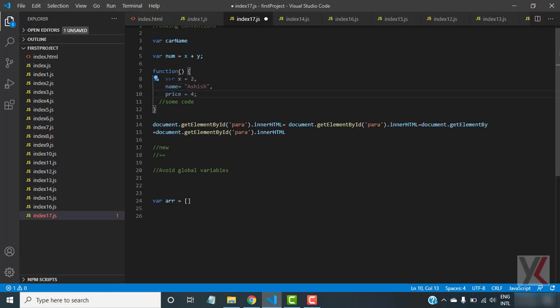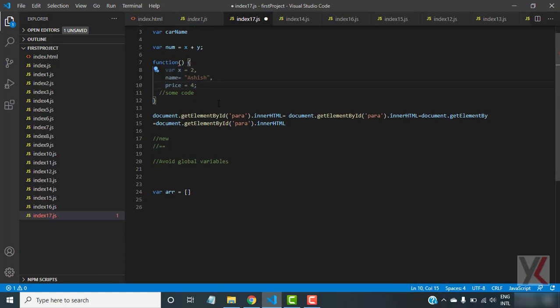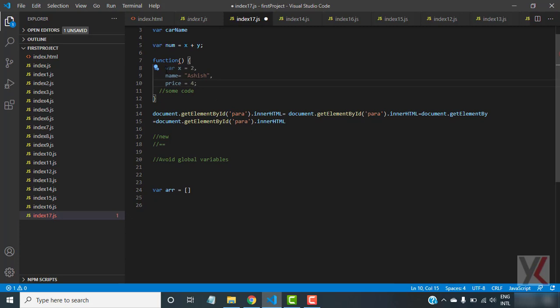So you can mention the local variables like this. You don't have to use the var keyword unnecessarily in different places. You are using var in one place only, and you are initializing more than one variable here. So like this you can initialize variables with values.